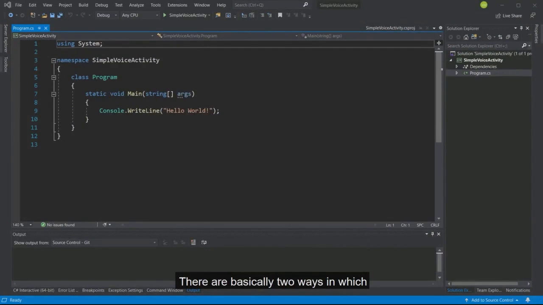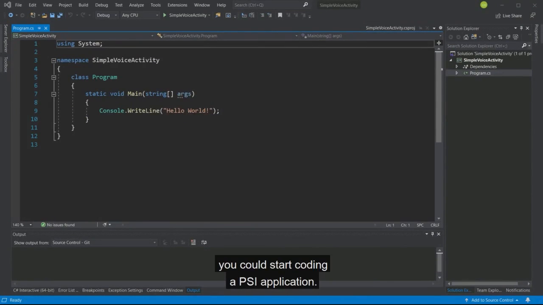Now, there are basically two ways in which you could start coding a Psi application. One approach is to use the Psi source code. As I've already mentioned, Psi is available on GitHub, so you can go to github.com/microsoft/Psi and clone the repo. You can then build a solution where you link your application against the Psi source code and build it all together. The second approach, which is what I'm going to use here, is to use NuGet packages.